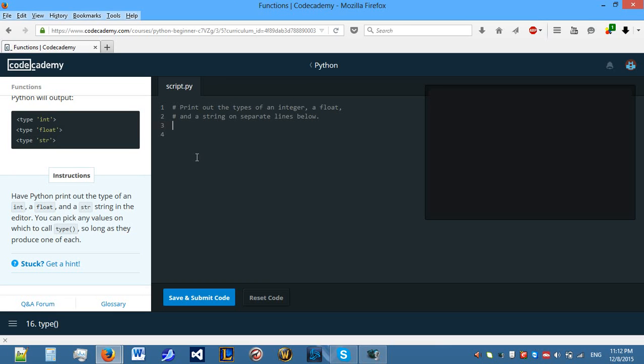Sometimes you might want to know what the type of a variable is currently. So let's see how we can do this. Let's make a few variables. I don't know. So have Python print out the type of an integer, a float, and a string in the editor.